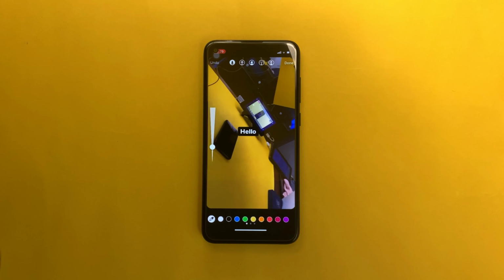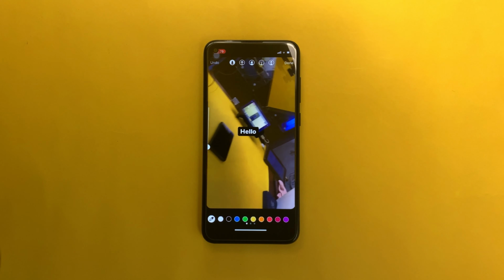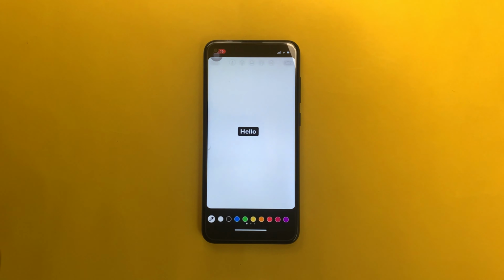If you're about to post a heavy text photo or video to Instagram, you can use something called a translucent overlay. Just use the highlighter, pick your color, and then hold on the screen.